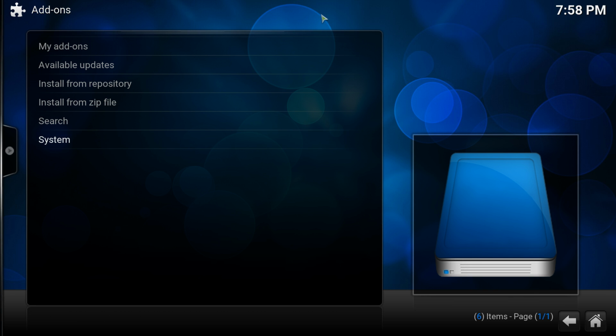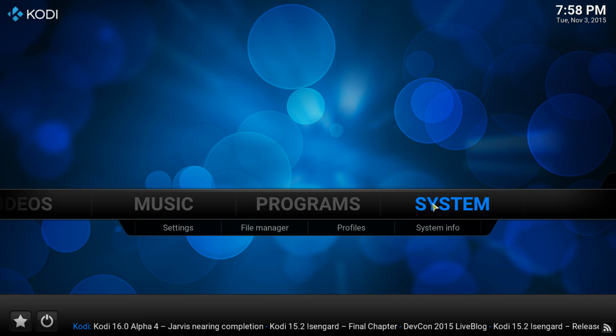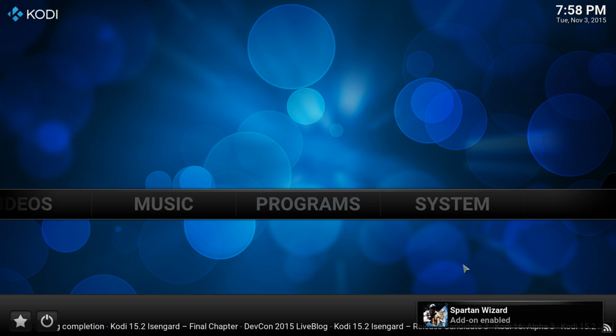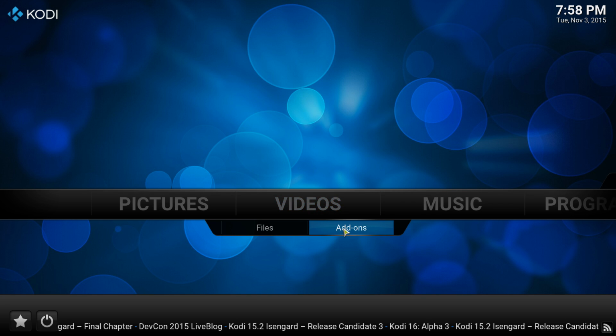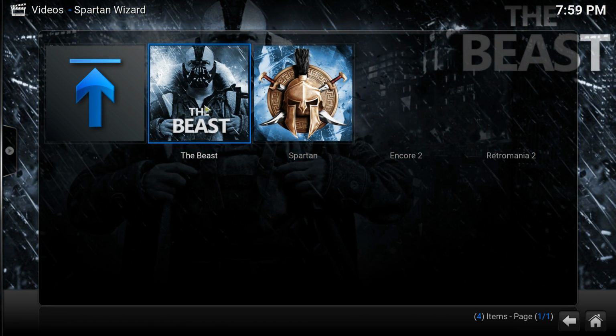While we're waiting, we can go back to the main menu. Should take a maximum of about 20 seconds. There you go. Spartan Wizard add-on enabled. So now we know it's been enabled. We can go across to videos, go to add-ons, and as you can see, Spartan Wizard is there. So we click on Spartan Wizard, and there's the Beast.